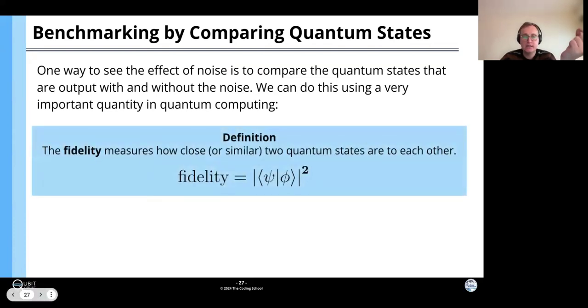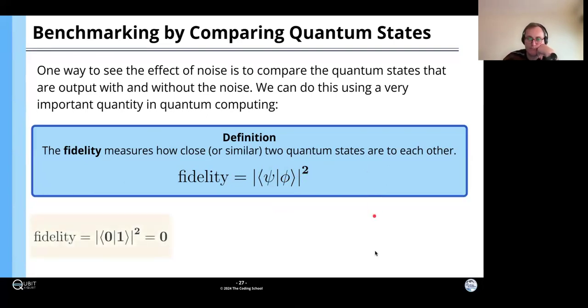The fidelity measures how close or similar two quantum states are to each other. That's the general idea. Technically, it's measured as the inner product of them squared. It's the amount of overlap squared between them. So for instance, the fidelity between two states that are completely opposite, 0 and 1, for instance, is 0.